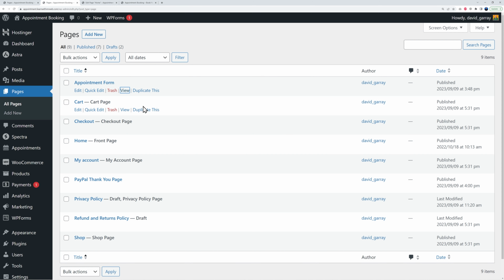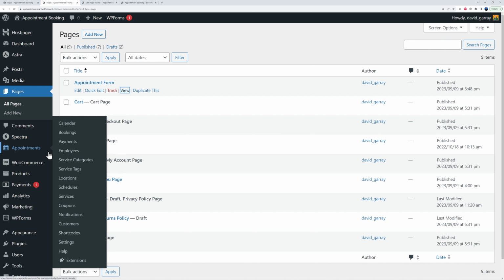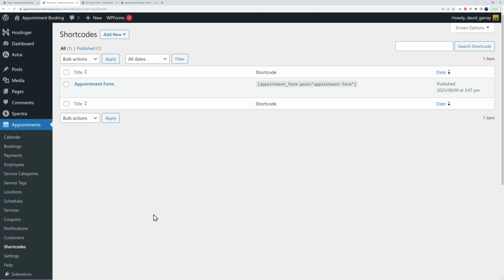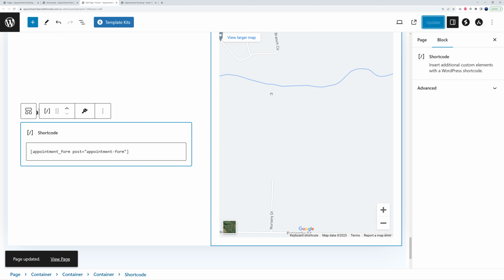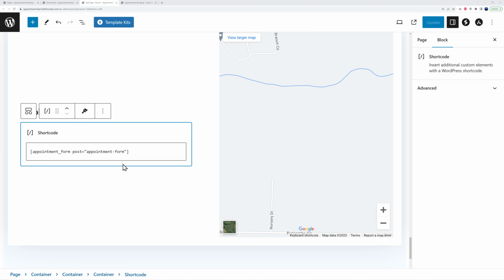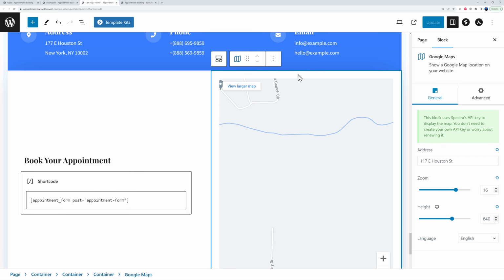So we go back to our backend, and right here we go to appointments and then shortcodes. And remember, you created this one early on. Select this, Control C, and then Control V, and then update. Now it will not display in the backend because this is a shortcode. It's only when you go into the front end and refresh your page. And then the last thing we need to change is the Google Maps here.